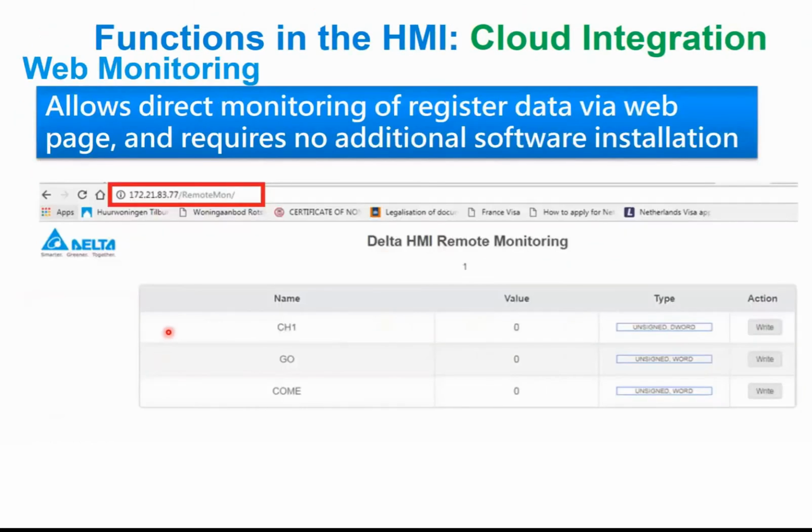Another function we also have, again for cloud integration, is web monitoring. What web monitoring does is give you the possibility to access the HMI from your browser. Maybe you have Internet Explorer, Google Chrome, or Opera, so it depends on what your browser could be. You can use this web monitoring function to access the HMI.